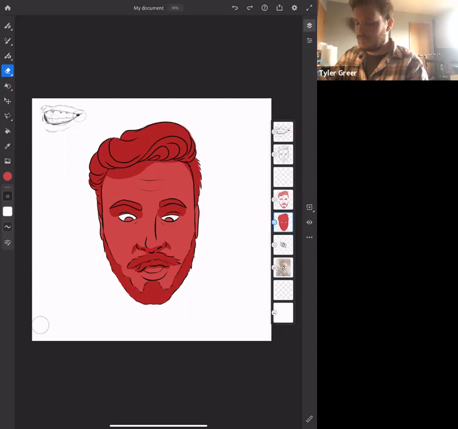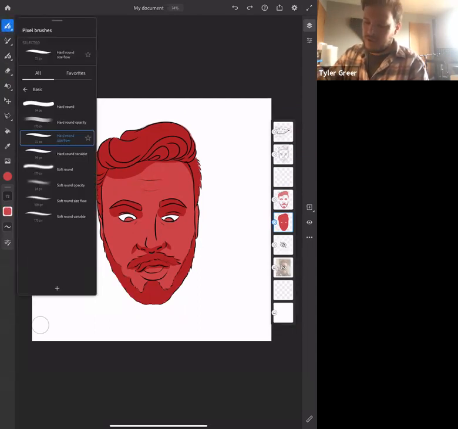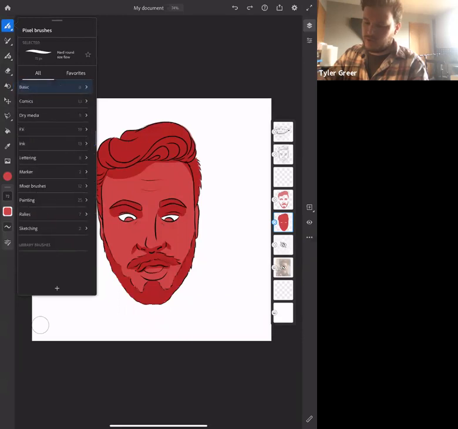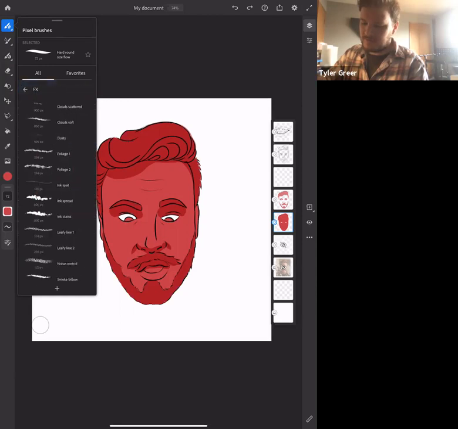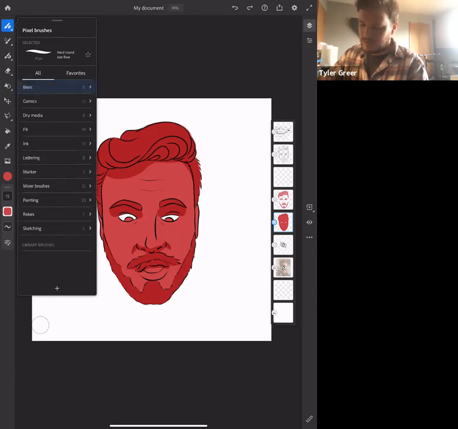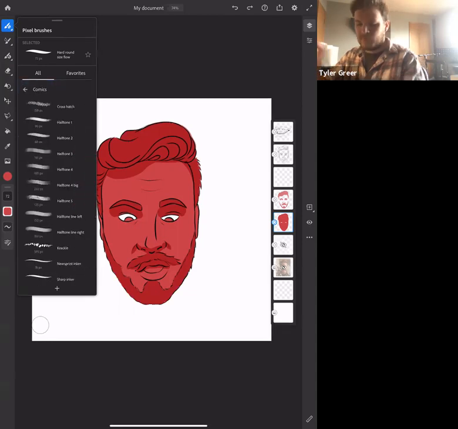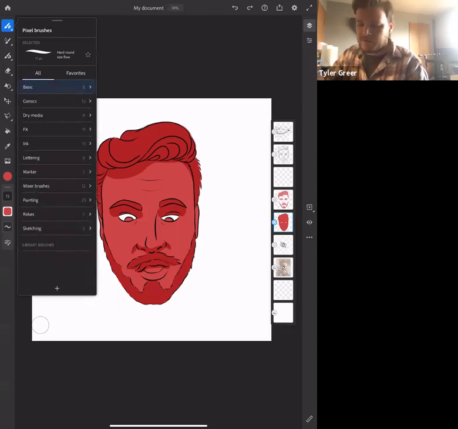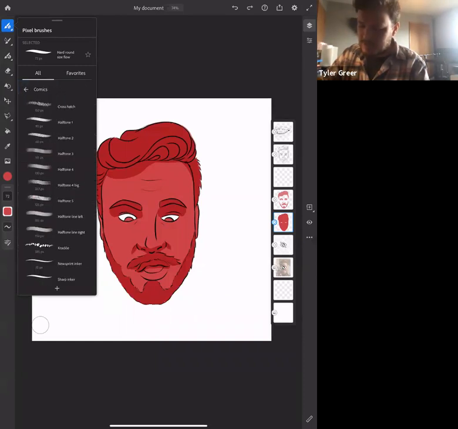Okay. So I'm going to go ahead and go back up into our brushes. What's really cool with Fresco is they have some really awesome brushes here. So I am going to go into effects. And actually, it might not be effects. Let me see. Comics. Cool. So we're going to go into comics inside of our brushes. And I'm going to select a halftone, which we'll go with halftone 2.